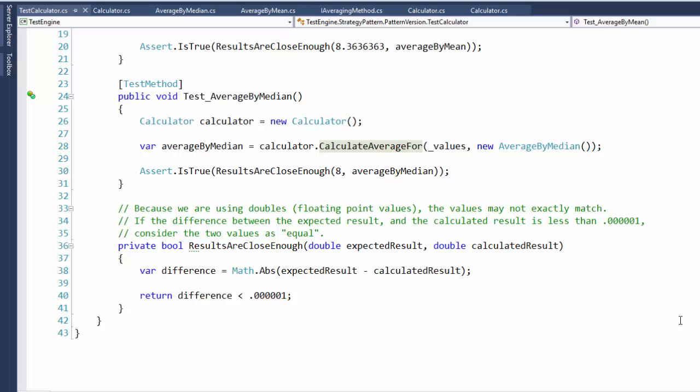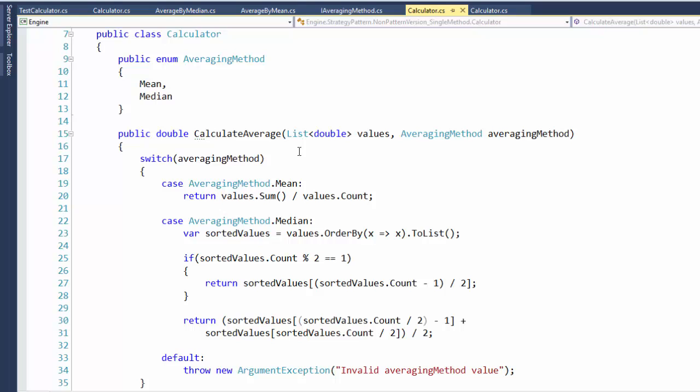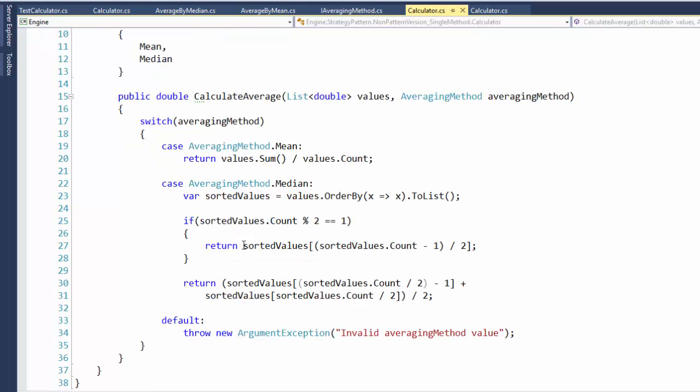The indicators I would look for in code is if you have a class with several methods that are calculate using method A, calculate using method B, calculate using method C, or if you have one big calculate method with 10, 15, 20 switch statements or ifs and else ifs. That's an indicator that the strategy design pattern might be a good thing to use there.